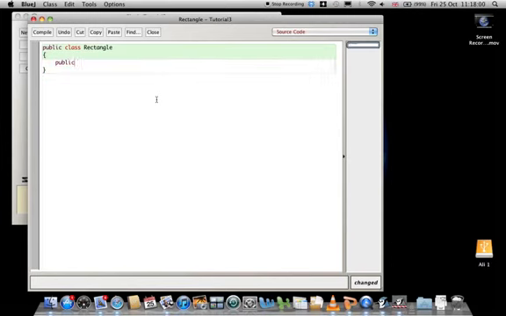Public static void main, String args. Okay, so obviously the area of the rectangle is basically the width times the height.